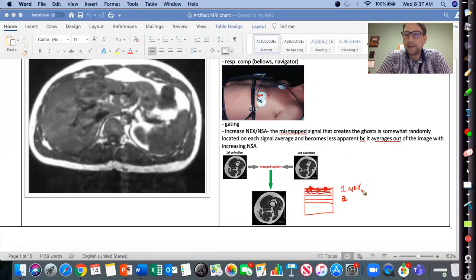So that is a positive to increasing your NEX. But do you guys remember what the negative to increasing your NEX is? Scan time, exactly. As you go from 1 to 2 NEX, your scan time is going to double. So even though you might average out that artifact, you're going to double your scan time.